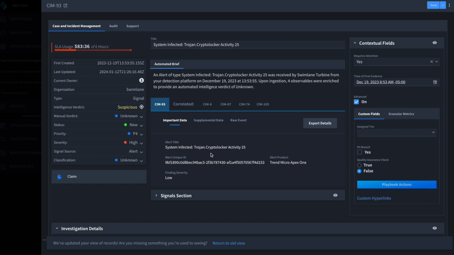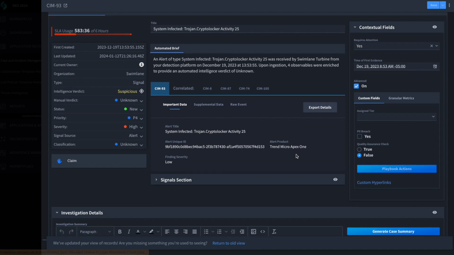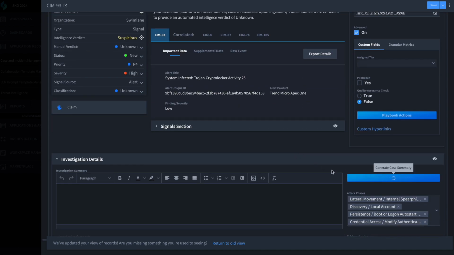So I look at this. There's a lot of detail here on the screen. There are correlated cases of similar incidents. I can scroll down. There's lots of other data. And to know more about this particular virus, I would probably have to go to Google and look up, what does it do and how do I address it. But instead, I'm going to click this Generate Case Summary.